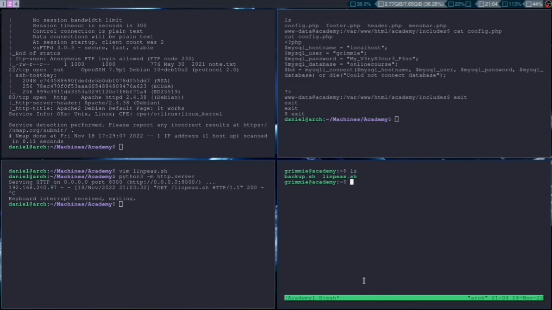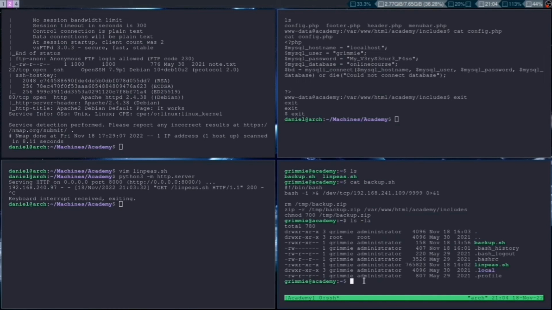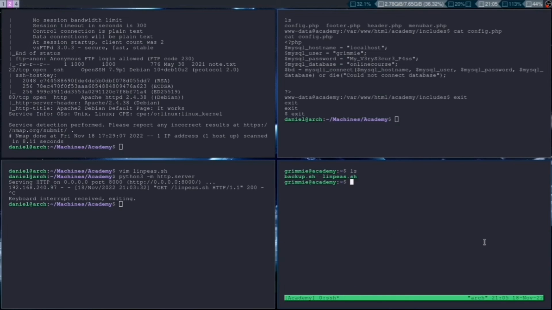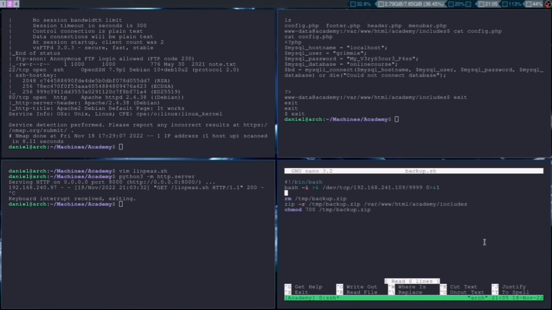We could cat, it's already an executable. You can tell by the color. As you can see, backup.sh has read, write, execute privileges. It's made by the administrator. Cool, yeah, let's go. Okay, we could cat backup.sh. Actually, let's use nano. I'm gonna remove this line because that's a nice shell that I got.